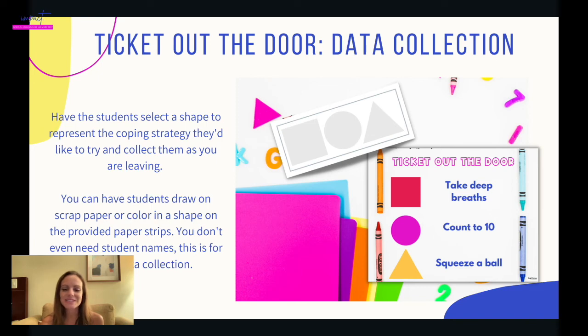So we do want to do a little data collection. It's hard when you have a big group, and it's hard when you have the little guys. So what I'm going to do is have them select a shape to represent a coping strategy they'd like to try. You're going to have this printout that says, square equals take deep breaths, circle, count to 10, and triangle, squeeze a ball. Remember, not everyone can read, so you can just say, okay guys, the square is take deep breaths, so color in your square if you want to try that one.